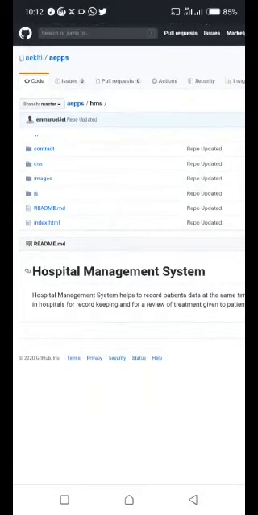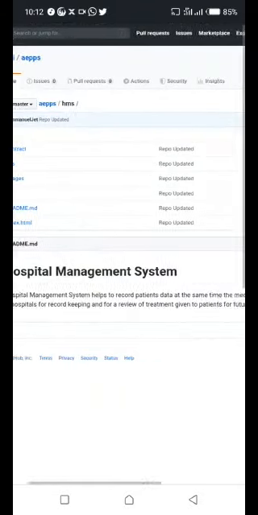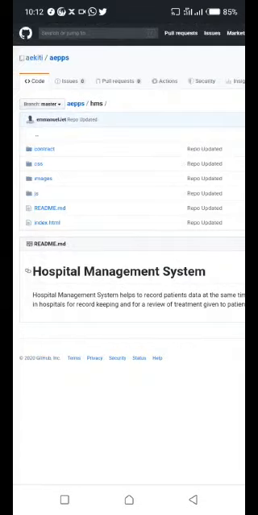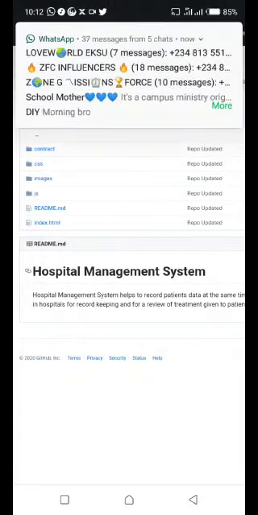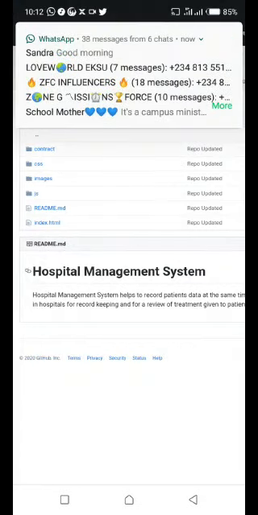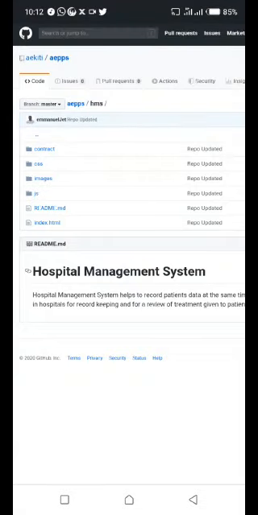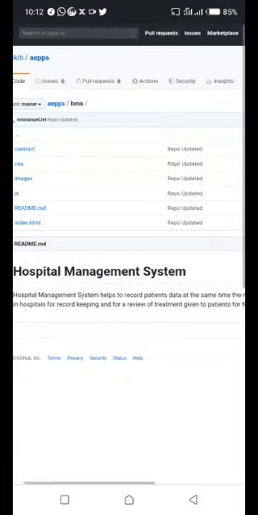The project title is HMS, Hospital Management System. Hospital Management System is simply an app meant for recording of patients' data.